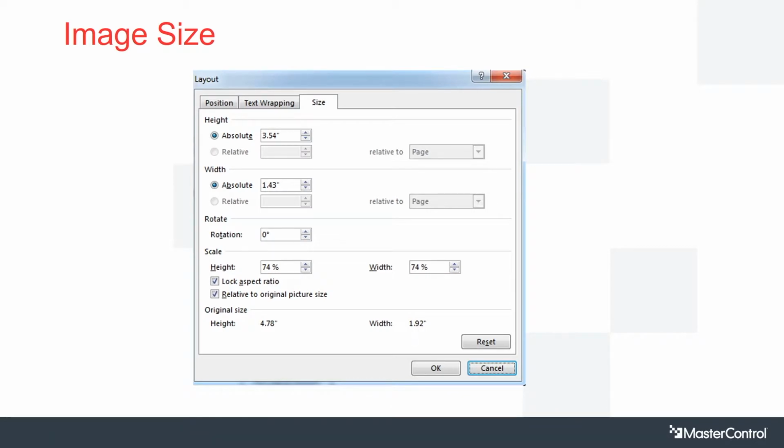So this is what that window looks like. You can see here, we've got our original size here. This one's 4.78 by 1.92 inches. You can also see our scale. Our scale right here is at 74%. So this one's okay. Even though it's been scaled, our original size is smaller than our margins, and so we would be okay with that graphic. That shouldn't be a problem there.